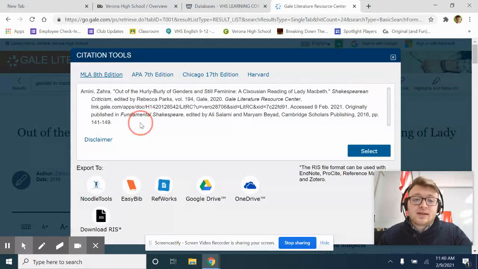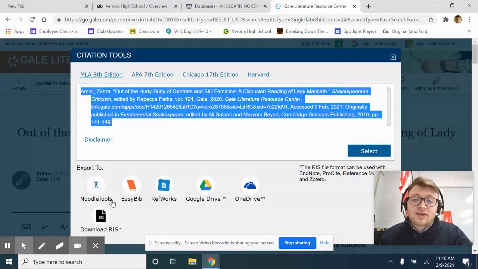But if the place you're getting the article from is just going to write the citation for you, that's even easier. So you can just hit the citation button, and if you wanted to change your format, you could. That's it.